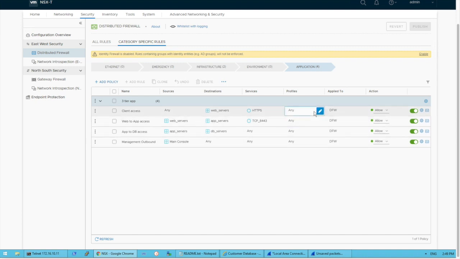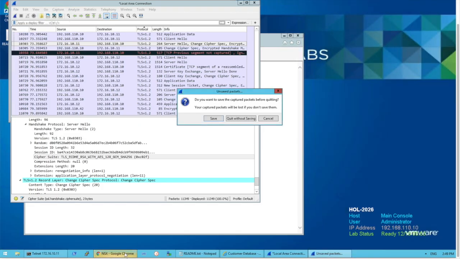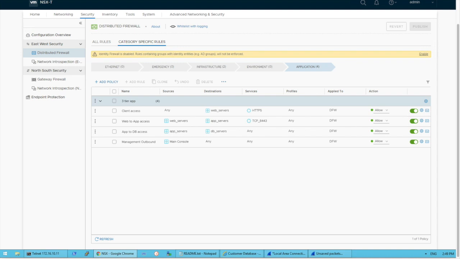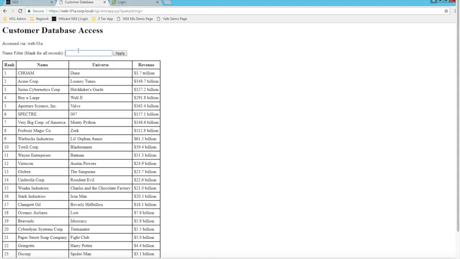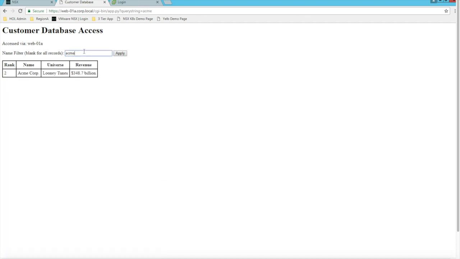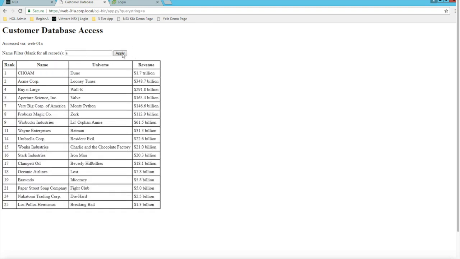And we'll also add some granularity around a context profile and the client access to limit certain things like the TLS version or cipher suite that's being offered as well. And we'll take a look at how we do that. First, we're going to look at our actual application itself to verify that we can access it. So we'll browse to our web server and make a query to the database to make sure that it's working. We can see, yep, great.